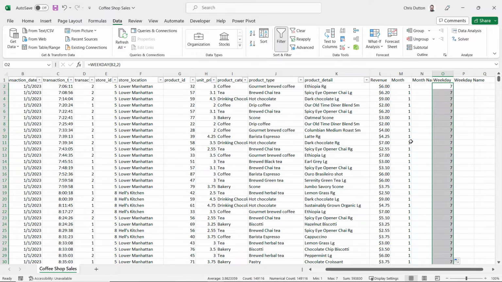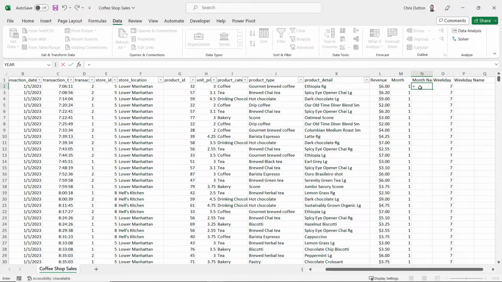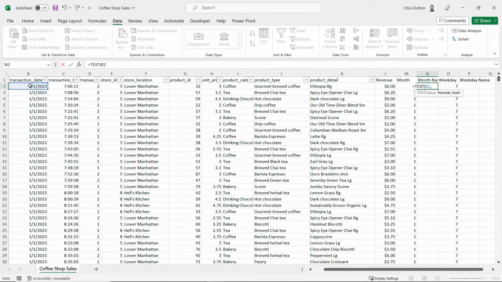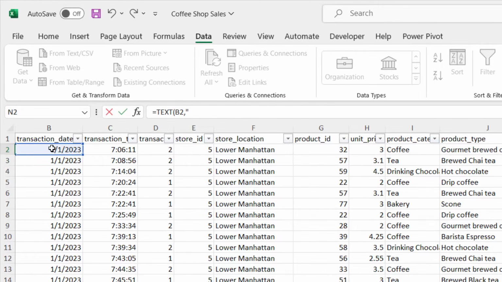These numbers aren't entirely intuitive. So what if we wanted to actually show these months and weekdays as text? Well, we can use Excel's text function. We can point to the date field, and then in quotes, we can specify how we want the text to be formatted. So for month, what I'm going to do is 3 M's. That's the code for the short month.